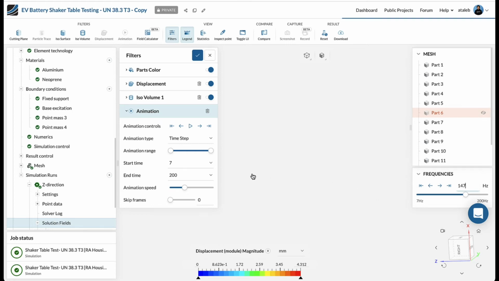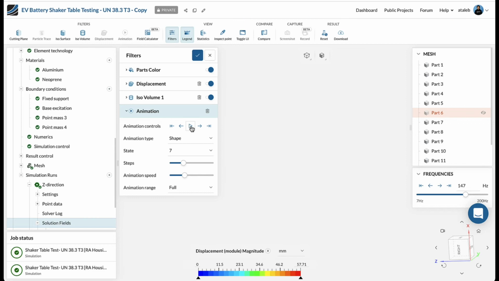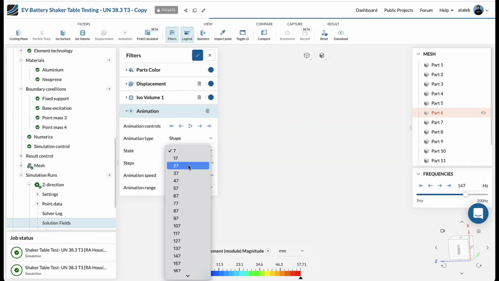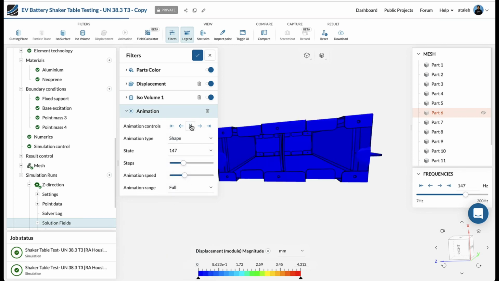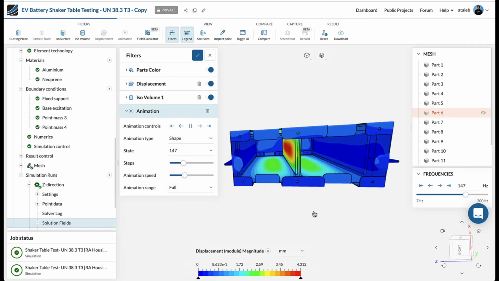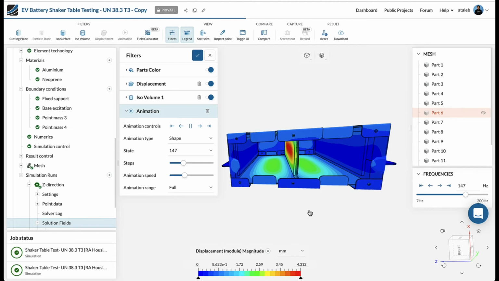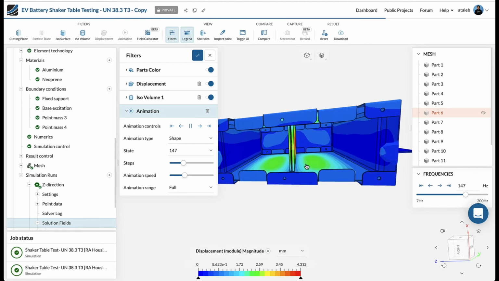Let's go back to 147. Here we go. You can see which way it's moving back and forth.